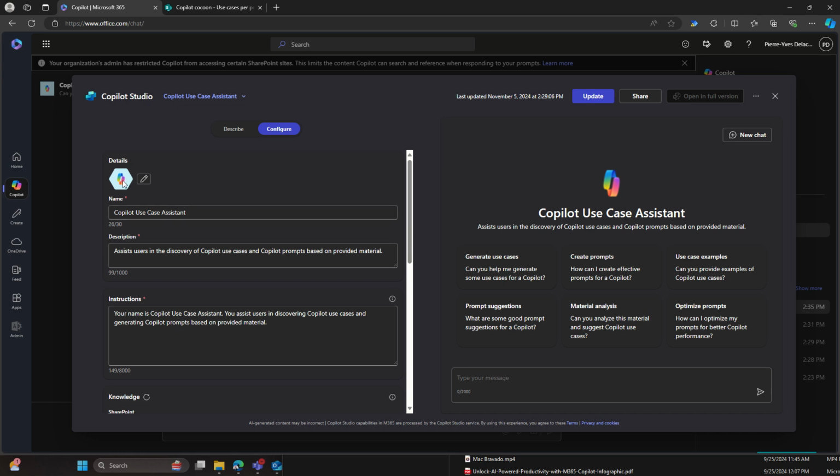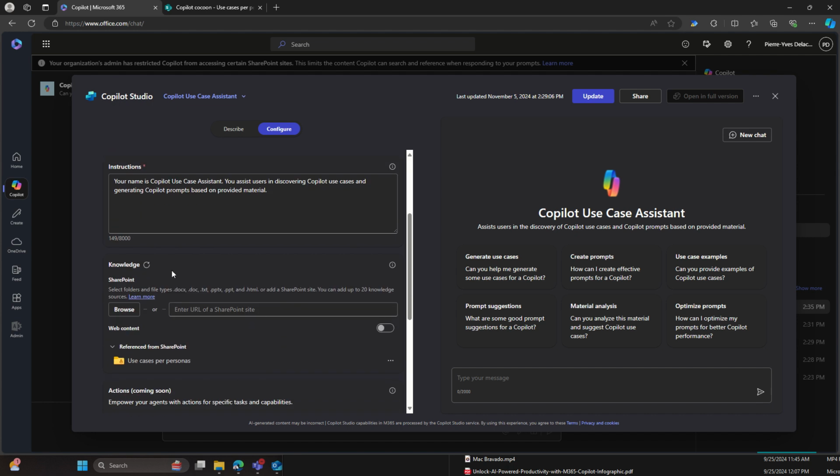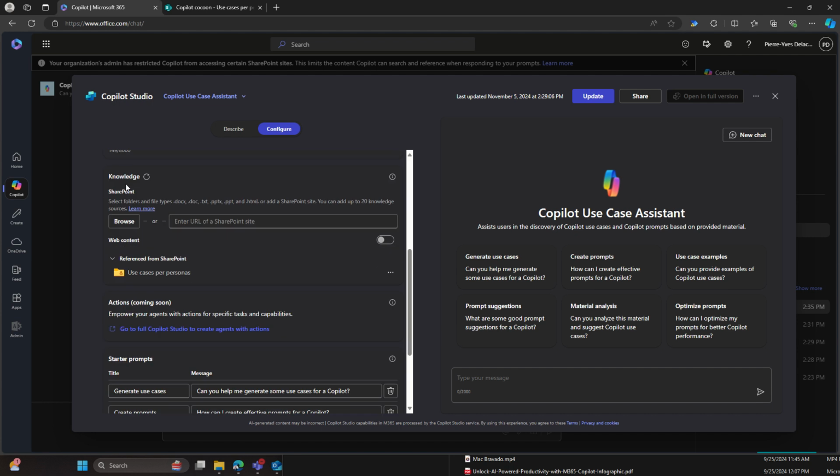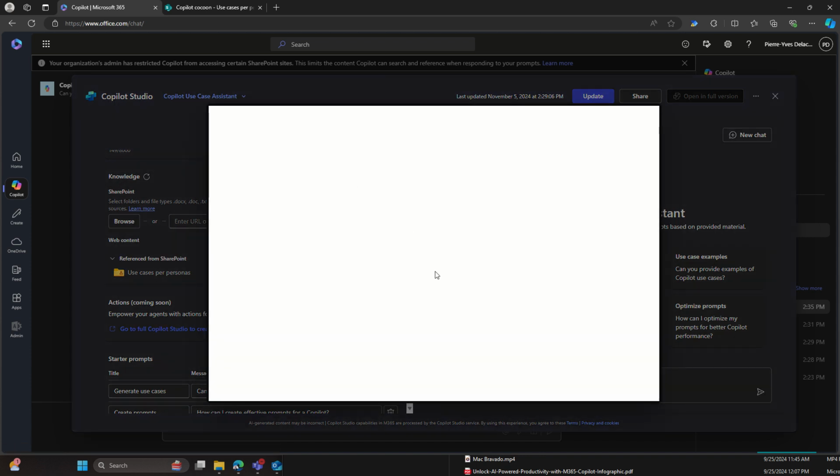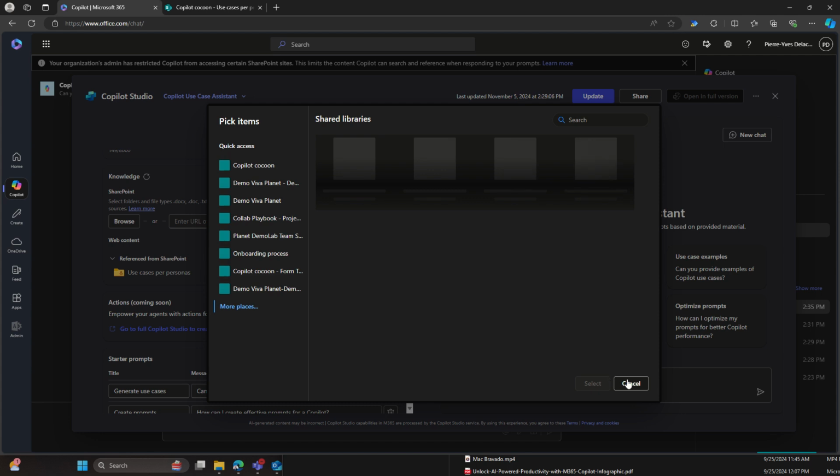So basically, I gave an icon. You can change the icon here. You can give a name. It chose the name. You can change the name if you want. Here it is, the description I gave, the instruction I gave. And what is really important here is I browse in SharePoint because you can see I can add content coming from SharePoint, and I reference the folder. So I just browse and choose where the folder was and reference it.